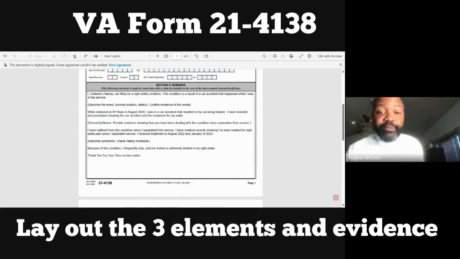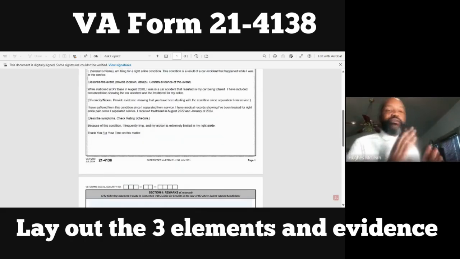I, veteran's name, am filing for a right ankle condition. This condition is a result of a car accident that happened while I was in the service, in-service event, addressing it right out of the gates. And then we have the prompt, describe the event, provide location, dates, and then confirm whether or not you have evidence of this event. While stationed at XY base in August 2020, I was in a car accident that resulted in my car being totaled. I have included documentation showing the car accident and showing treatment for my ankle.